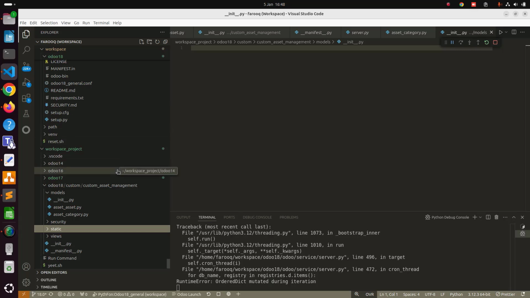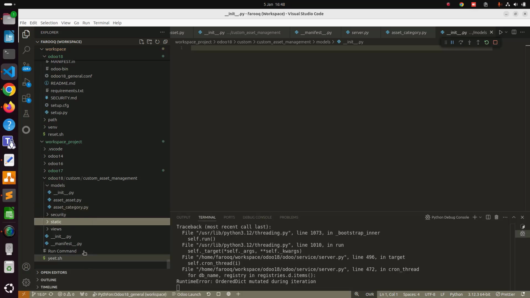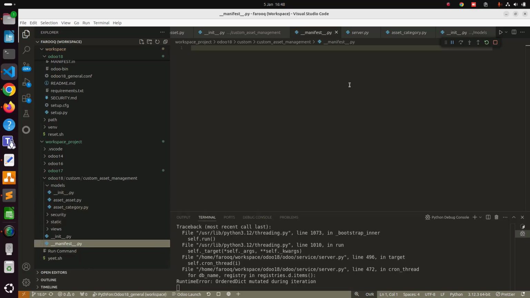So then next step, what we are starting with is a manifest file. So this is the configuration file for the app. It tells Odoo the app's name, version, and description. Dependencies, other apps it relies on, like HR. Files to load, such as views and security rules.